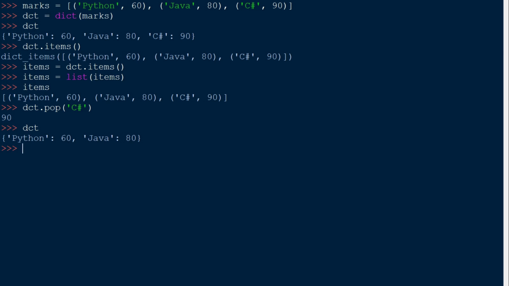We also have a popitem method in dictionary, which is similar to the pop method, but it returns a key value pair. Let's type in dct dot popitem, and let's not pass any key over here. Let's press enter and see what happens. We got Java and 80 in a key value pair format. It's a tuple, and let's type dct and see what happened. It removed the last item and returned it over here, and now it doesn't have this key value pair anymore. Now we only have a single key value pair in the dictionary.